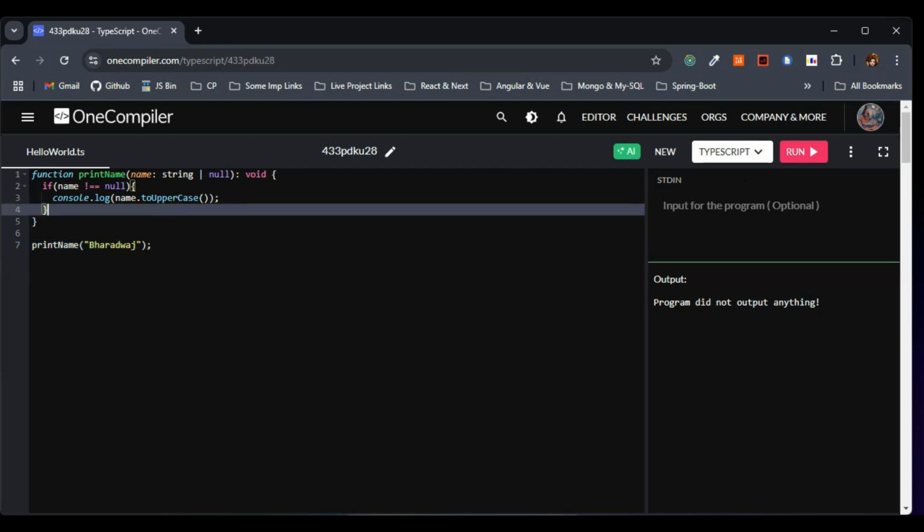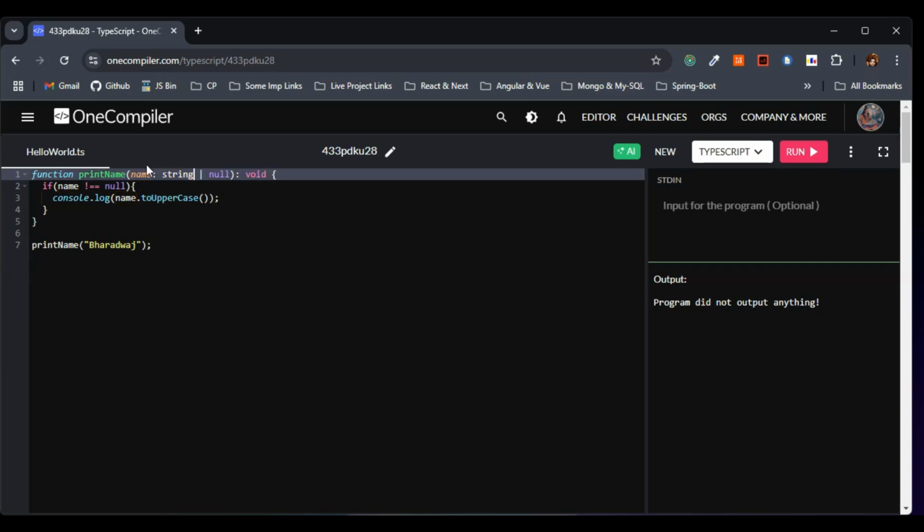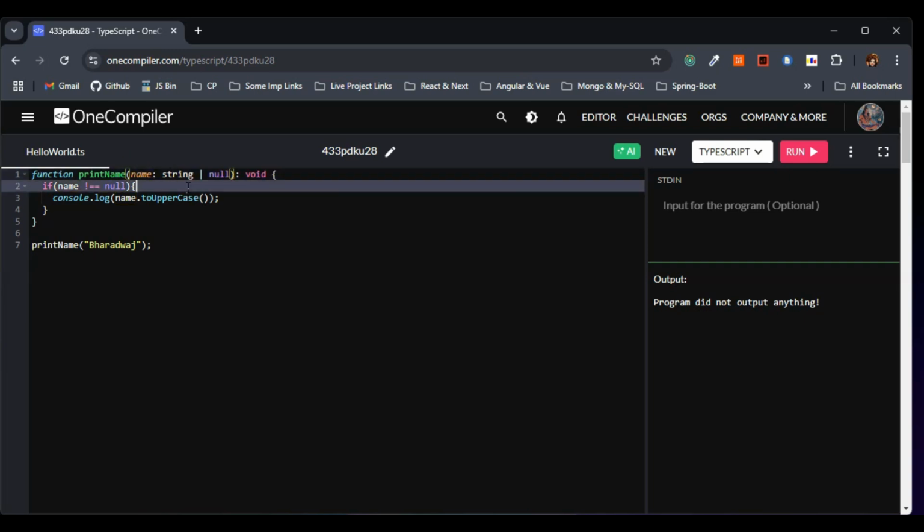I'll quickly explain what I've done here first. Then let's run the code. So here name, whatever I have considered, can be string or null. You can clearly see whatever we have written. We are explicitly checking name not equal to null here. We are explicitly checking whether name is not equal to null before accessing name.toUpperCase. So name should not be null at any cost. We are explicitly checking name not equal to null before accessing name dot toUpperCase, right?